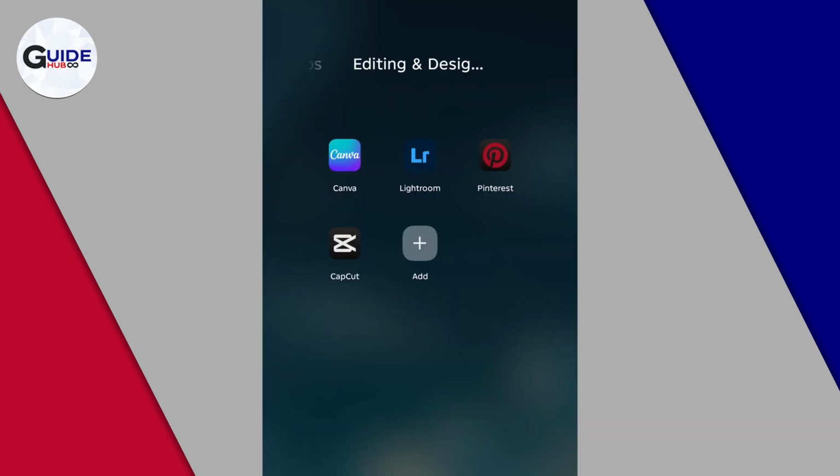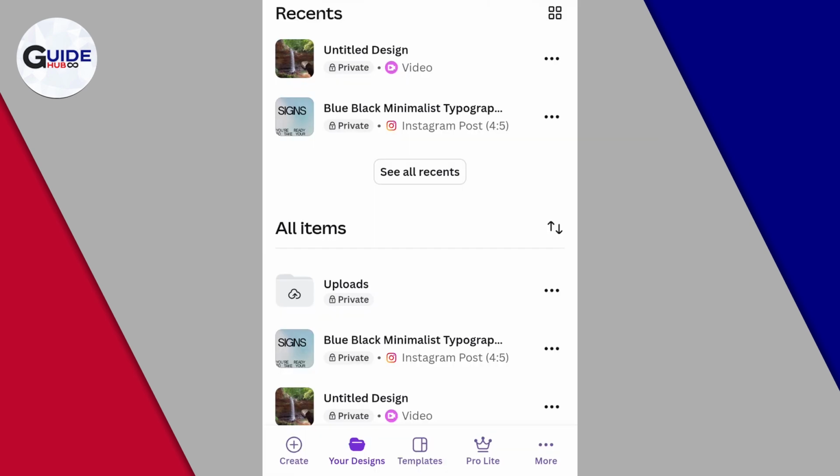Open your smartphone and make sure your device is running properly without any issues. Check that your screen is responsive and all functions are working smoothly. Then, open the Canva app and wait for it to fully load. Make sure Canva is working normally so you can continue the process without interruptions.